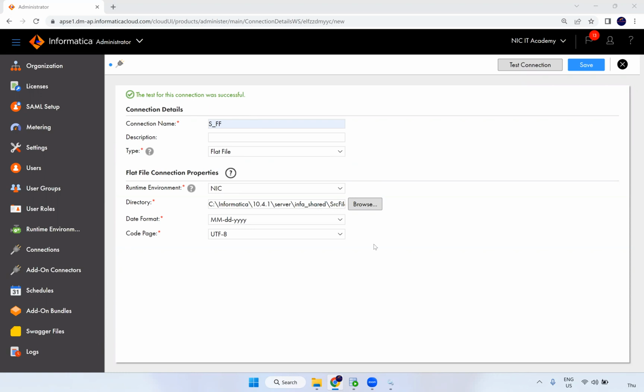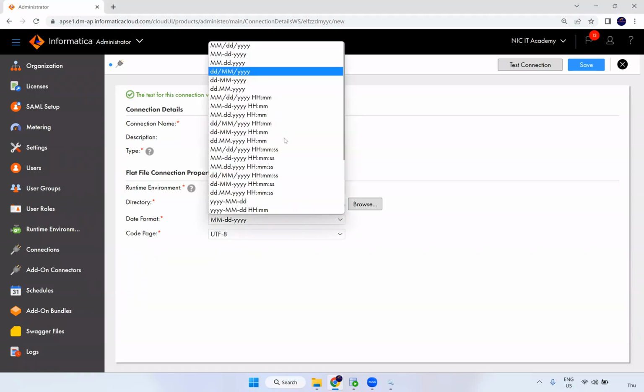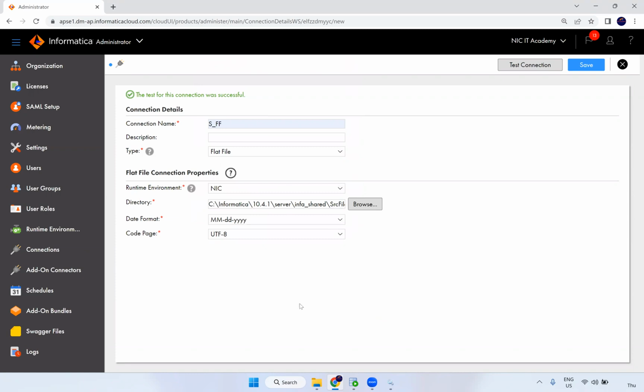So I got a question: if the flat file has no date field, what should be the format of the date field? Okay. You can give any default date, no issues. You can give any default date since you do not have any date field, right? So no issues on that. Just give it and then you can save it. So that's what you have to do.